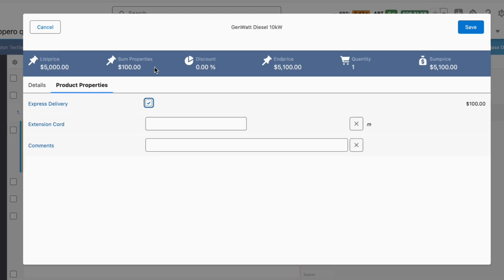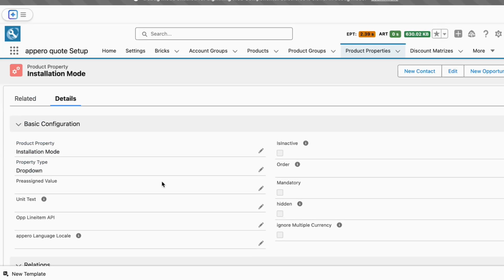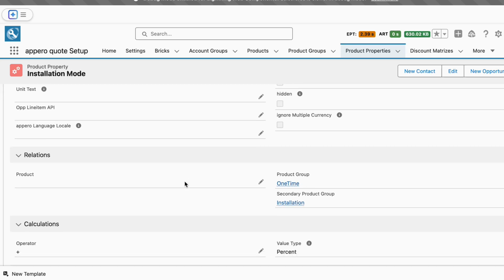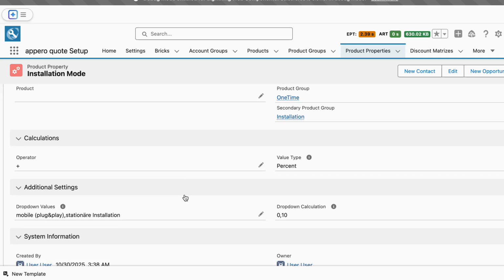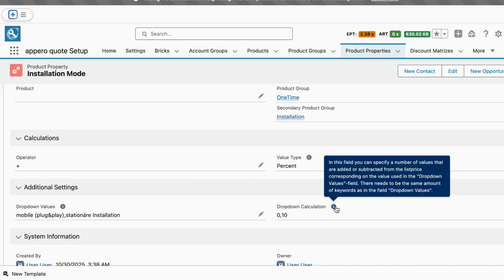the list price. For the types picklist, multipicklist, and number, you can store additional values. For a picklist, enter the possible picklist values separated by commas. If the property affects prices, enter the corresponding calculation values in the same order.